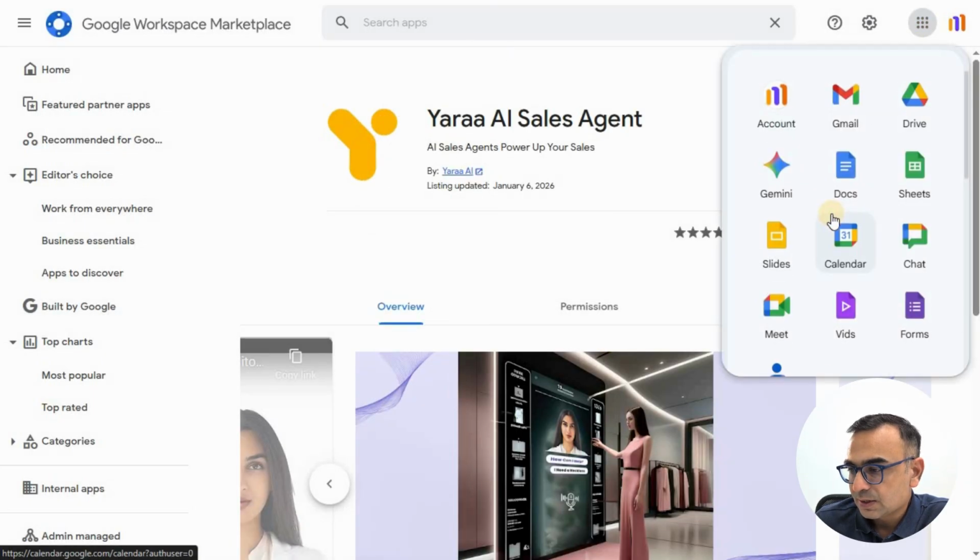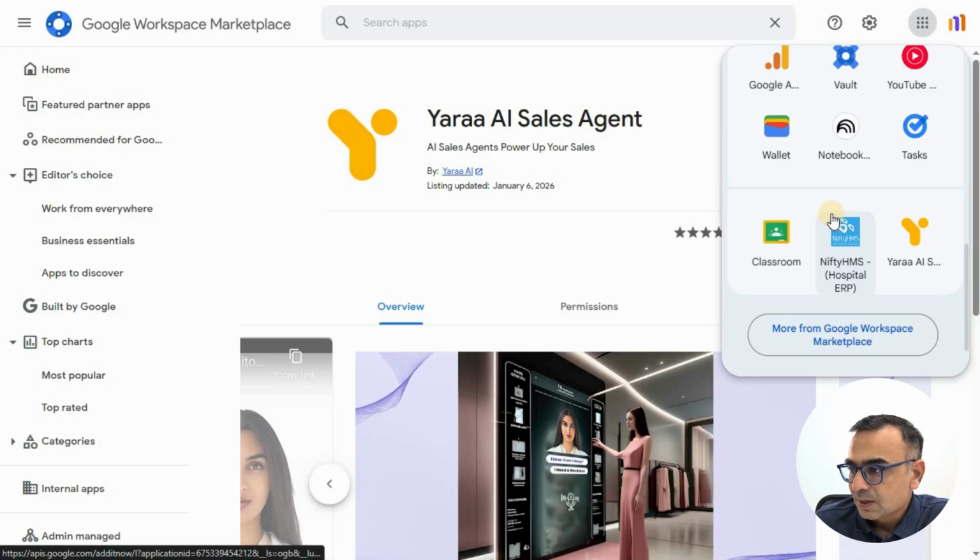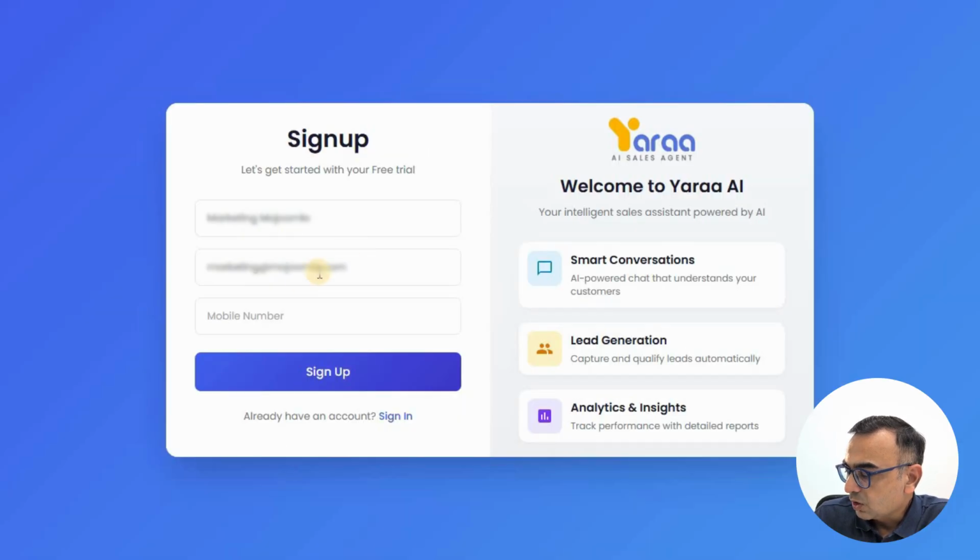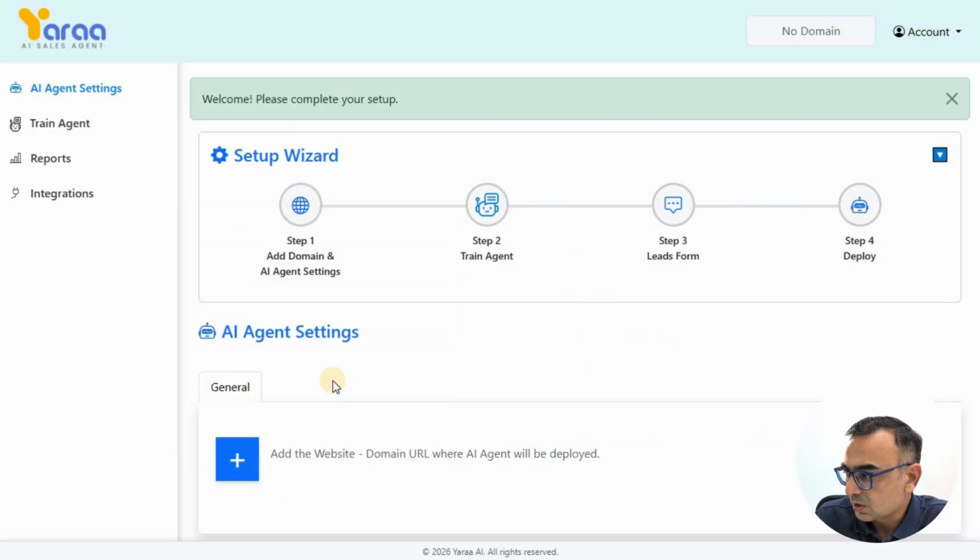After installation, click on the Google Apps icon. From there, you'll find the Yaraa AI Sales Agent. Click on it to open the Yaraa AI Sales Agent backend. At this stage, you'll be asked to sign up or log in using your Google account. Complete the sign-up process to activate your Yaraa AI Sales Agent and proceed to the dashboard.